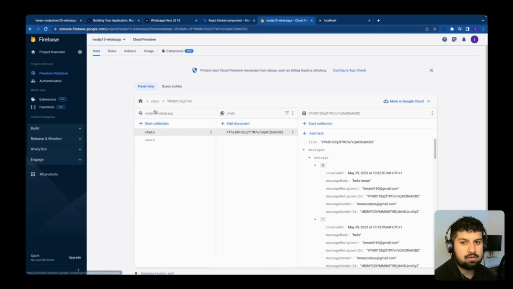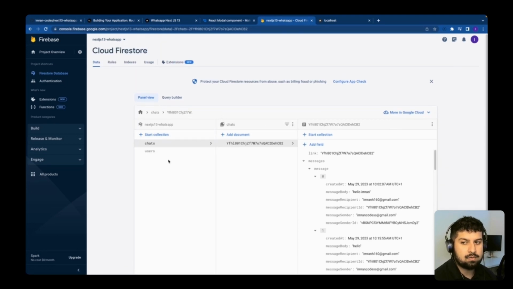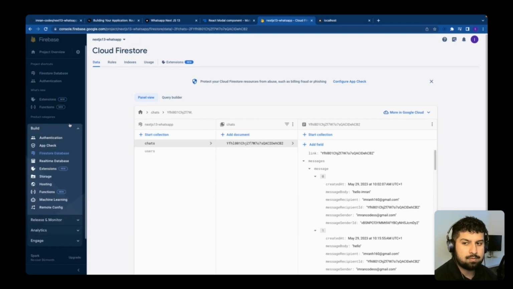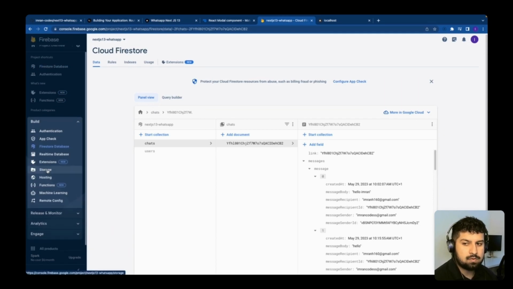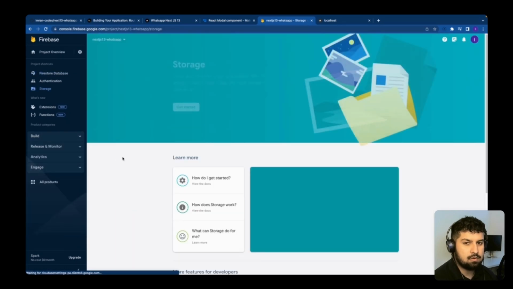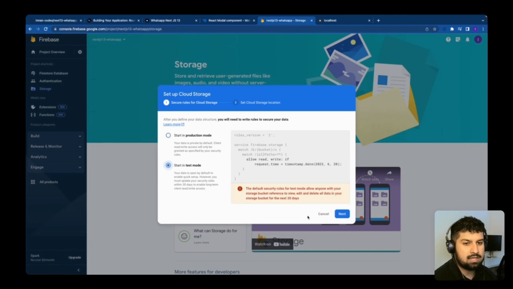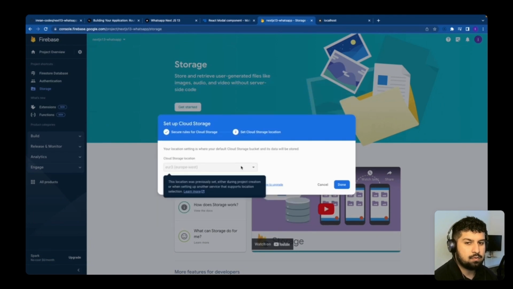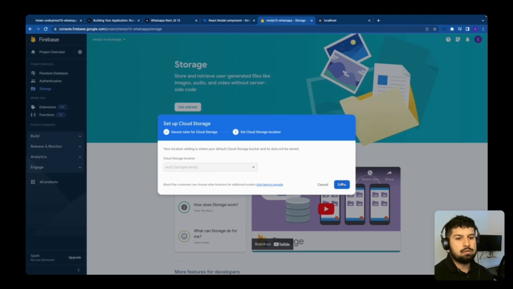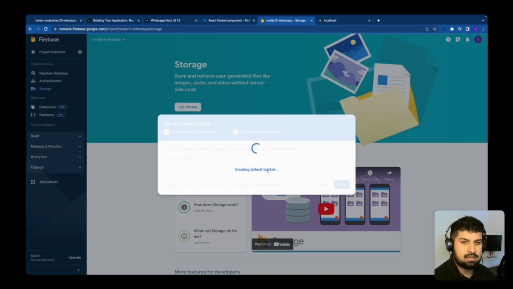In our Cloud Firestore, we have our chats and our users collections. So that's working fine. If we go into the Build drop down in here, we have storage, which we need to set up. All we do is click Get started in here, and we just want to start in test mode for now. And then we've already selected our location, so all we do is click Done. Now that is creating a default bucket for us. This is where we can store all of our storage files. In our case, we will have only images that we want to upload in this chat.